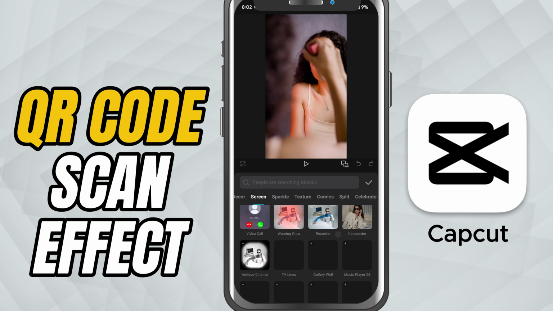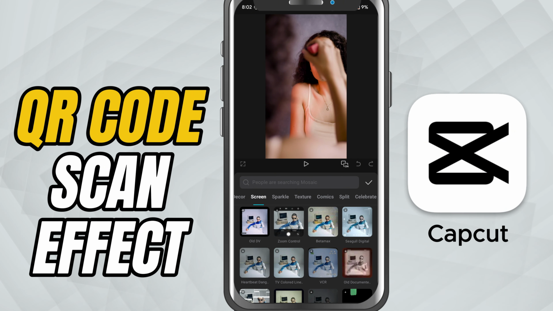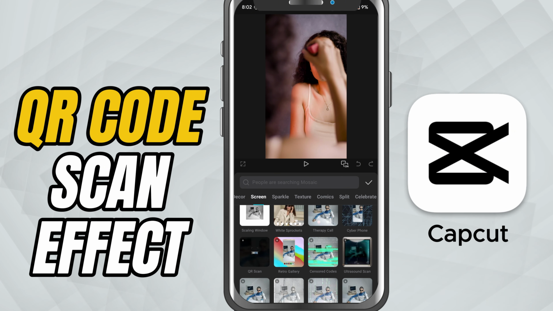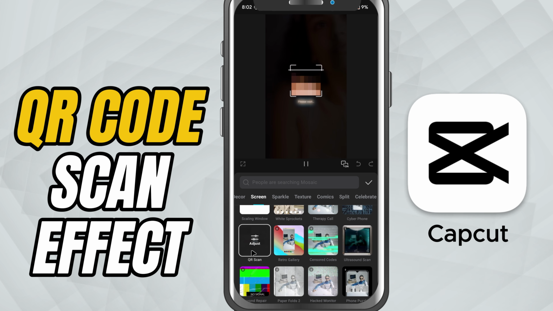From the effect categories, scroll to the Screen tab. Here, look for the effect called QR Scan, then tap to apply it. You'll instantly see a scanning overlay appear on your footage, giving it that digital check or QR scanning vibe.